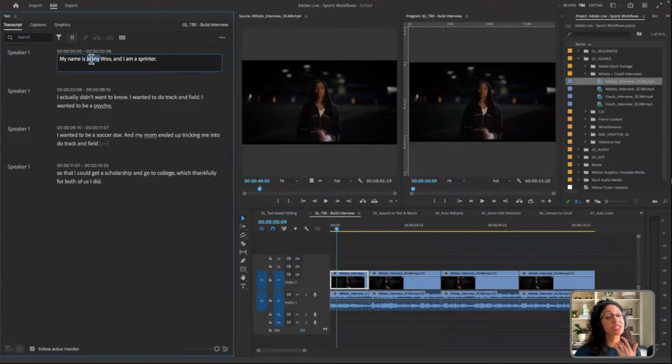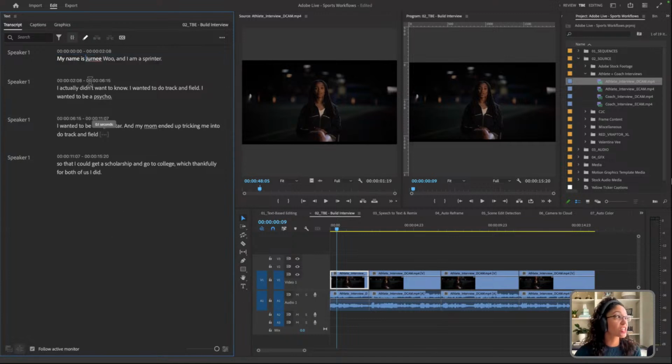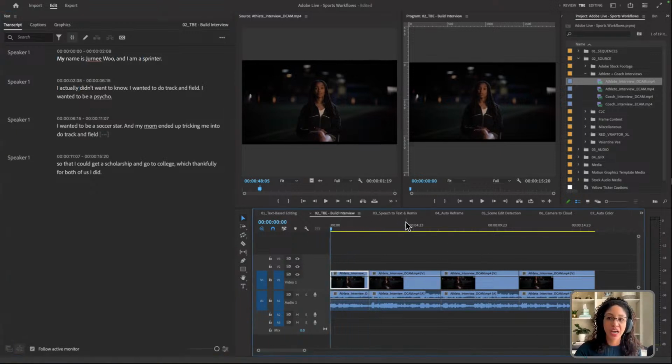So with text-based editing, right, in this case, it actually got her name because she has a very unique spelling for her name. And it said Jenny, but her name is spelled actually Jurnnnee. So I can change that and everything is fully customizable, right? So that's text-based editing in a nutshell, right?